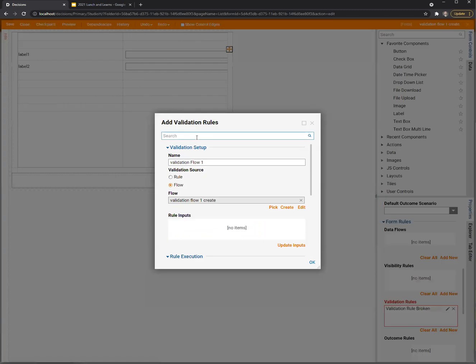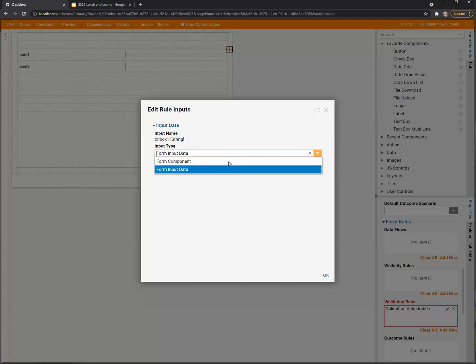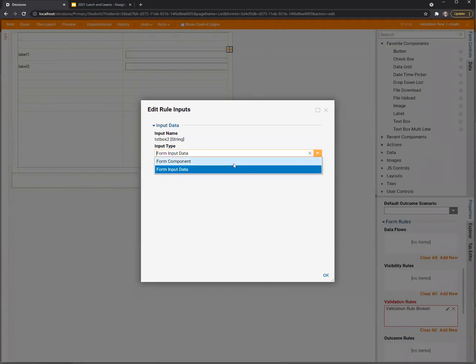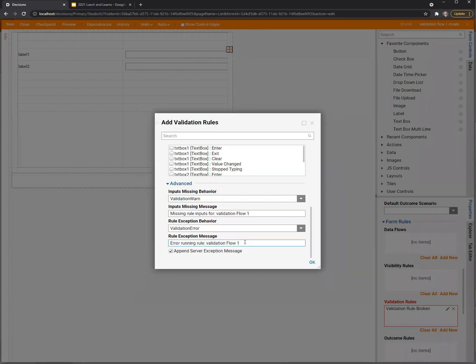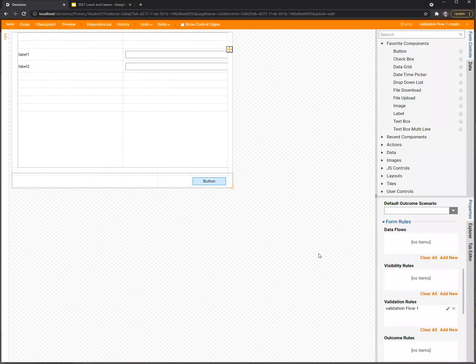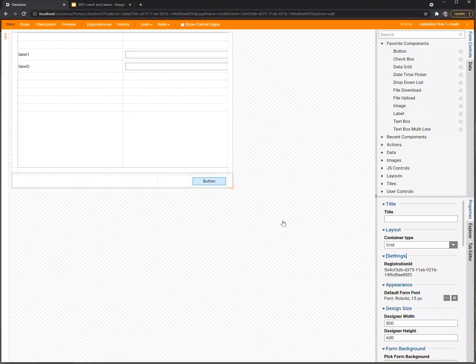So let me save this, come back to my flow, my form, set my text boxes to have unique data. Is it data names or control name that it's after? Data name. Is it data name? Okay. Yeah. So this is going to be my, I need to map my text inputs to my rule here. Run on value changed. And can we say run rule on form show? All right, save this, come back into my validation rule.